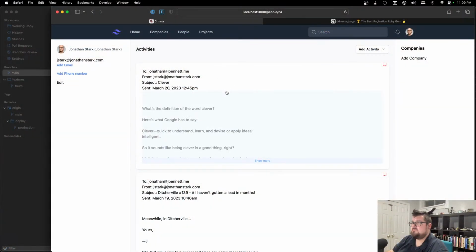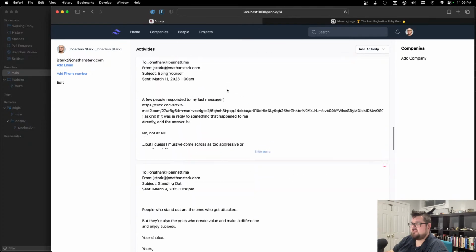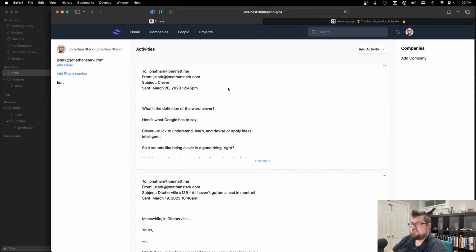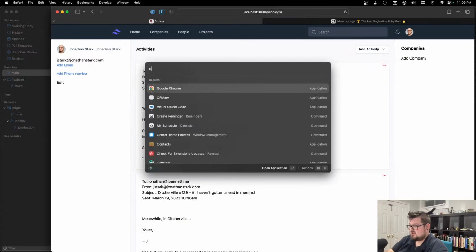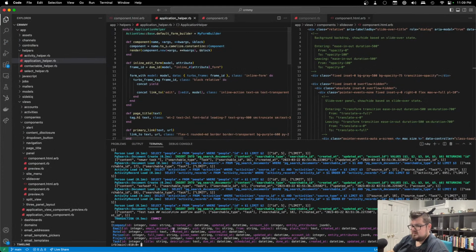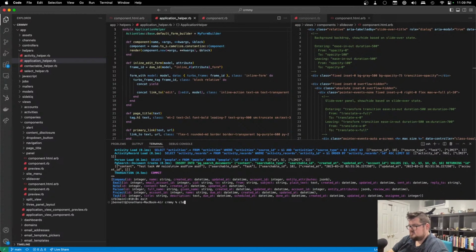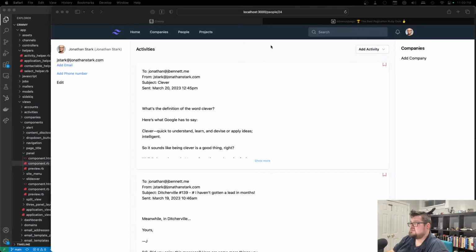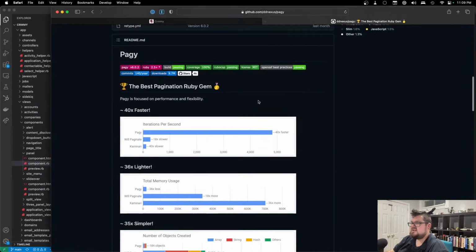All right. So looking at just a chat thread here, there's something like 15 or 20 messages, and this loads perfectly fine, but we're going to use that as our test bed. So let's clear out some of the stuff that's here, and let's get into it. Pagy is a great gem. It comes very highly recommended, so we're going to be checking that out.